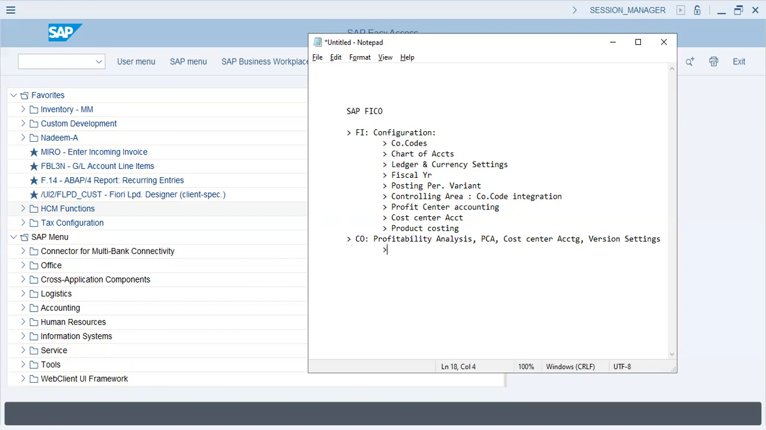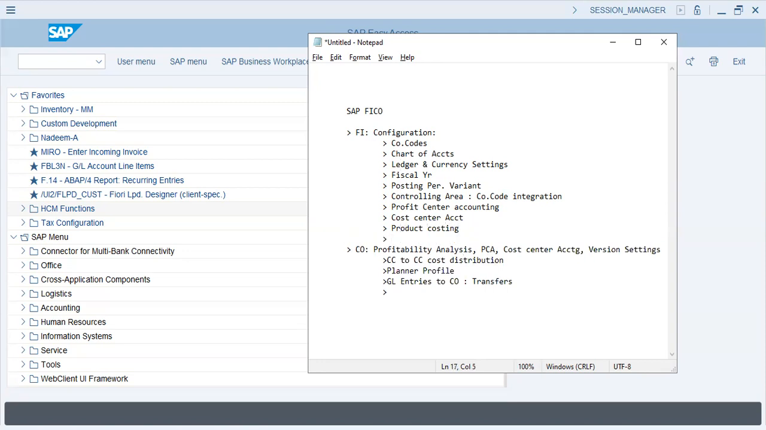Then we will cover cost center, the cost center cost distribution, and planner profile, GL entries to CO transfers, also cover field status variant. There are many things to cover.